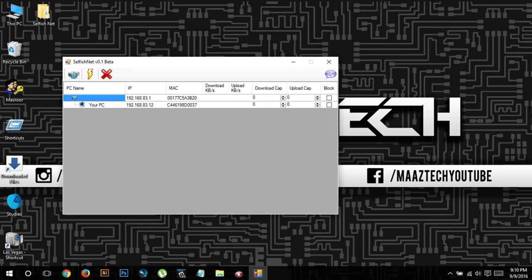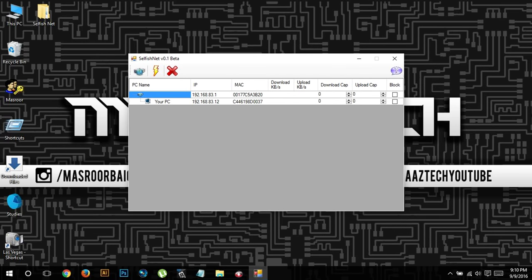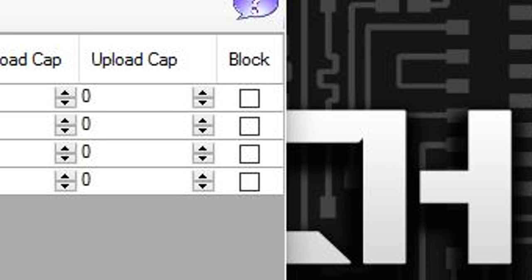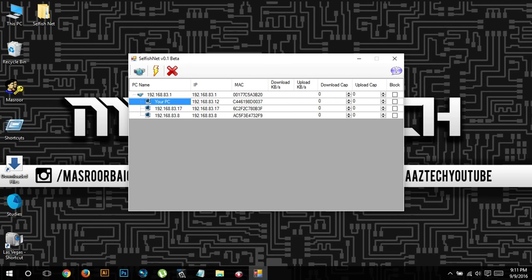And now it's going to show me this box right here. What this software does is it basically scans my network, finds all the devices which are connected to it, and shows me a list, and then I can go ahead and block them. When I say block, it doesn't literally mean that they can't connect to the network. It means that they can't utilize any of the data of the internet. In a literal sense, they'll be connected to it, but they won't be able to use the internet. That's what block means.